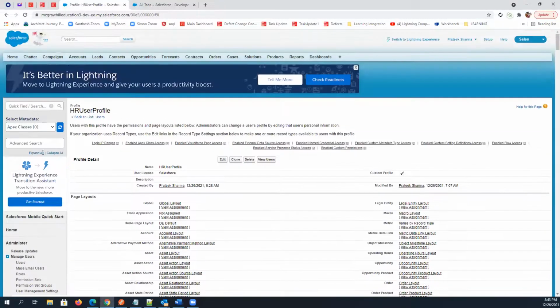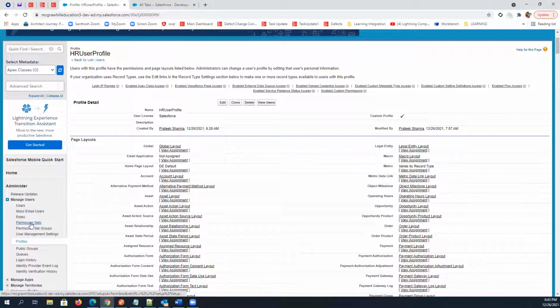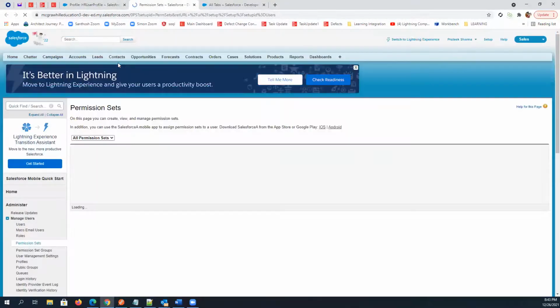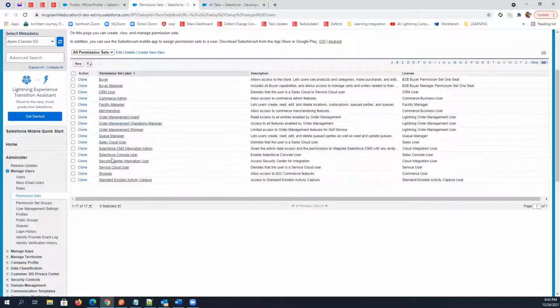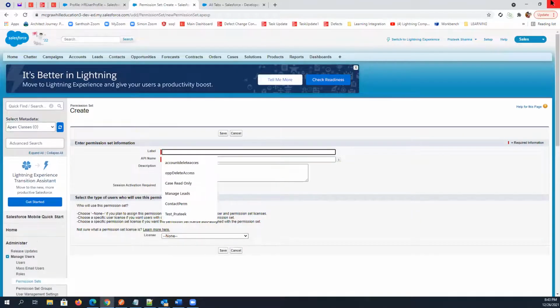For permission set creation, you can go again to the manage users section, or you can type in the quick find box if you don't know where you need to go. I'm typing permission set here, and these are all permission sets required for Salesforce internal use, so I'm not touching them. You can click on the new button and simply give the name of the permission set. Let's say account edit delete access. I'm just picking the name.